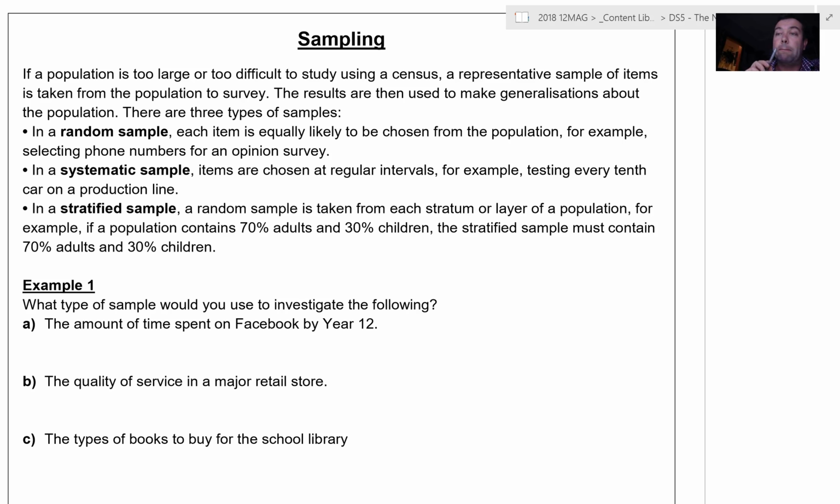Random is good for a homogeneous sample, where everything in that population has pretty similar attributes. It's not grouped together. A systematic sample is where we choose the first item at random and then a regular interval afterwards. So this might be, let's say, I ask every 10th student who walks through the gate in the morning. Now this is good where you have a population of unknown size, something that's maybe continually growing. Students going through the gate, or cars driving past, or something like that.